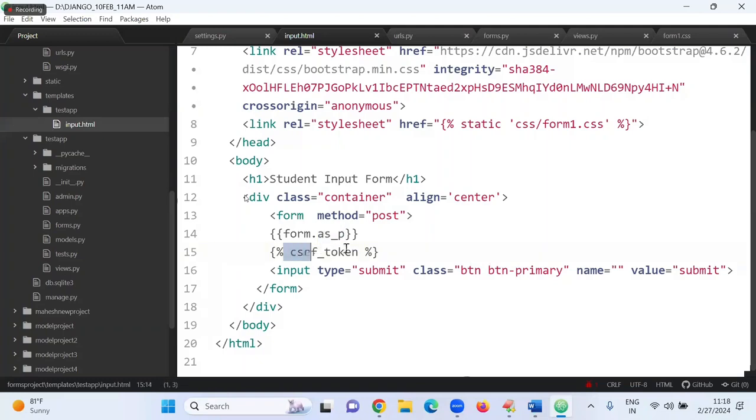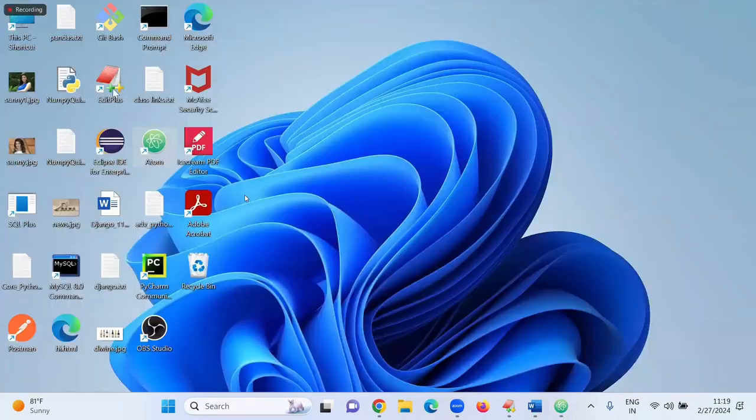Sir, what is the CSRF token? It means cross site request forgery. For security reasons, we have to add this CSRF token variable, because if it is not there, my form cannot be submitted by Django. That's why I've given this. Up to here, we discussed yesterday. Just start the server and send the request.